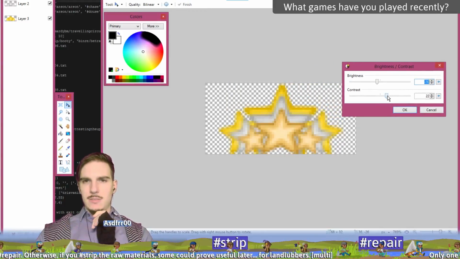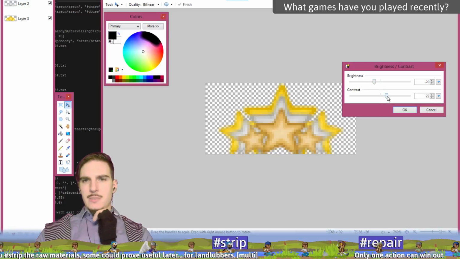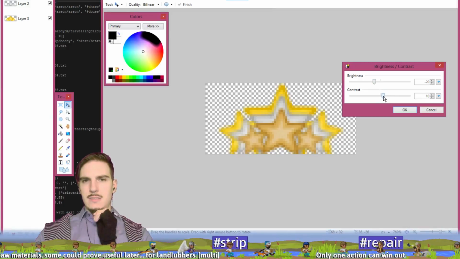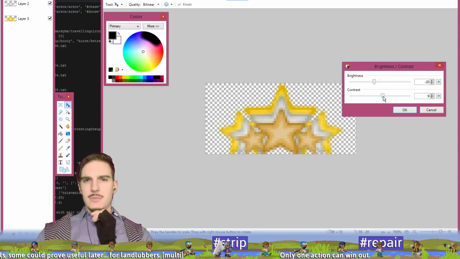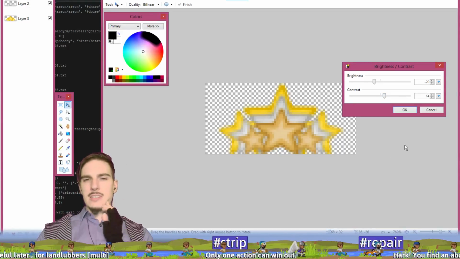Not like that though. Well, kind of like that, but less brightness. Yeah, because the bronze stars will be a little less bright. So like that. Oh, and then there's the bronze single star too, right?